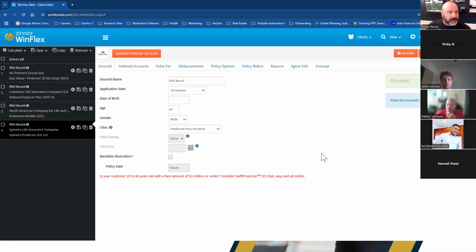If you really want to, I can take all these, I can copy them, and then I could change the gender if I wanted to, say I had a spouse who's also 45 and see exactly what it would cost for them too. So there's a lot of stuff you can do here, but let's say now I want to calculate all four of these.